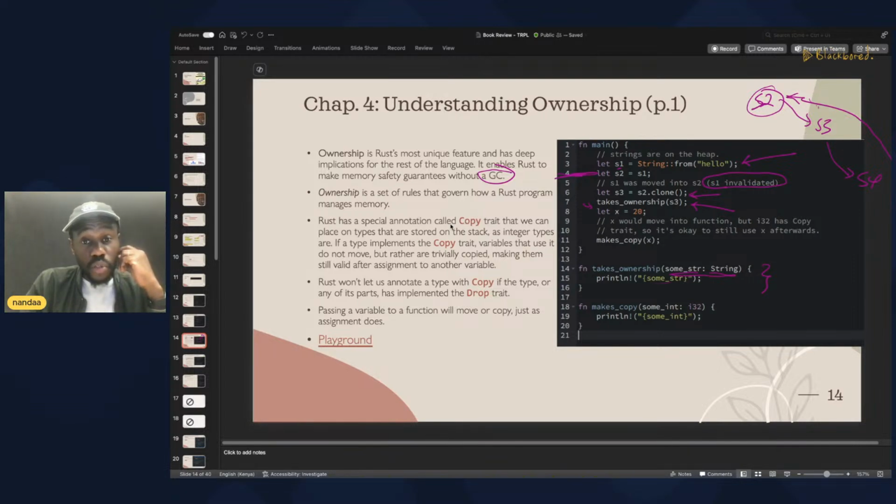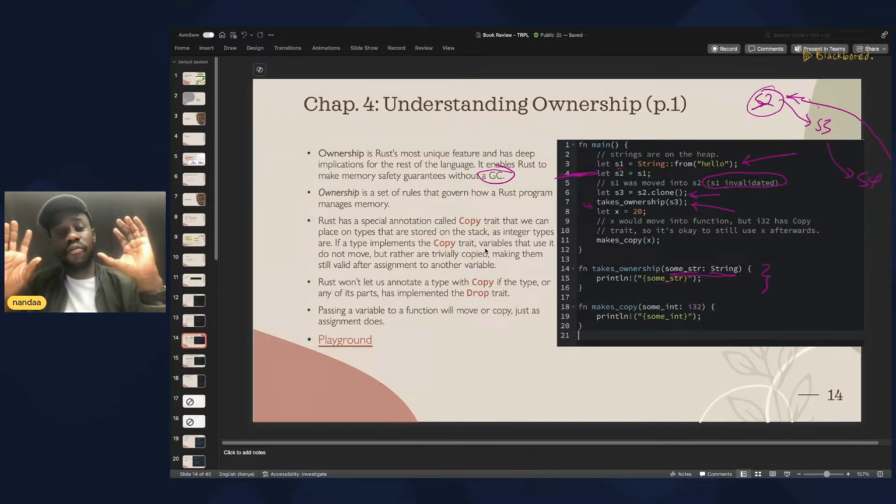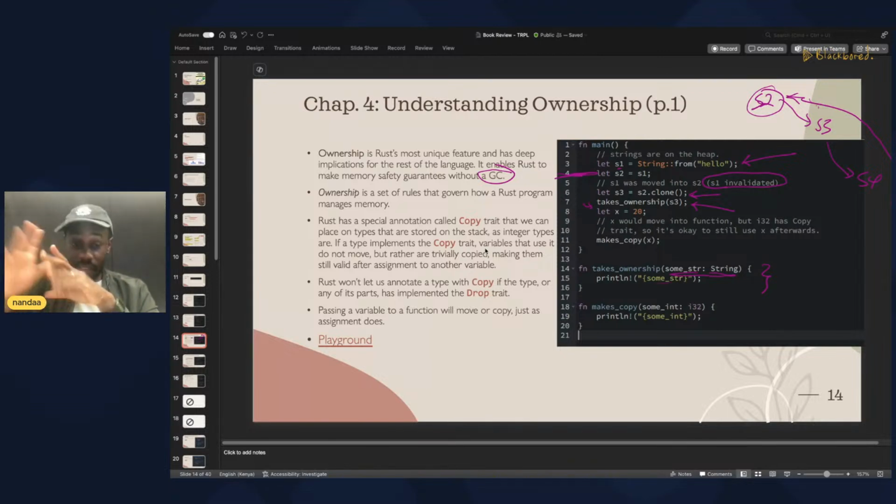So ownership is a set of rules that govern how a Rust program manages memory. It's just a set of rules. Rust has a special annotation called the Copy trait. They've dropped a new term here, trait. We'll cover traits at some point in other chapters, but for now, don't worry about the word trait yet. Basically, they come from the English word, like 'these are my traits.' You're saying this type is like this. This is how it works.